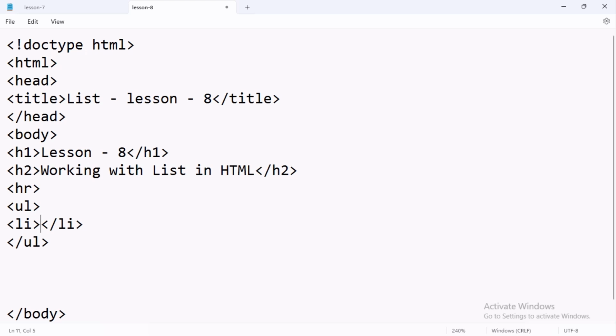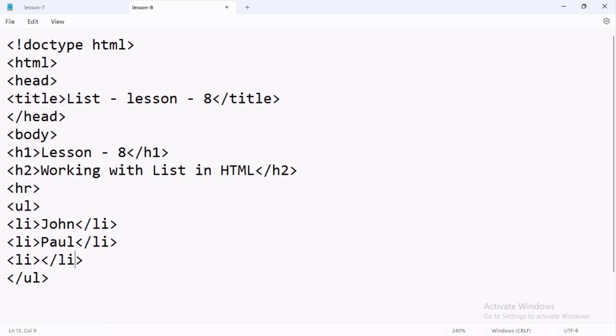So we're going to take a few names. All right, we'll take a few names like, let's say, John, and then we come down and say the next list item here, we want another name in it. We say Paul. And then for here again we can say David. So 3 list items within an unordered list, right? Okay, so we save this.